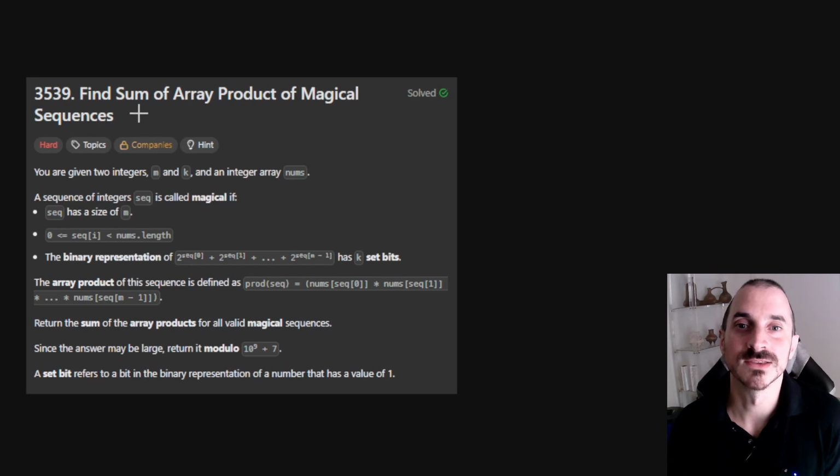3539. Find sum of array product of magical sequences. Here it says this is hard, and believe me, this is very hard, or at least it was for me. So next I will show you how to solve this efficiently step by step.